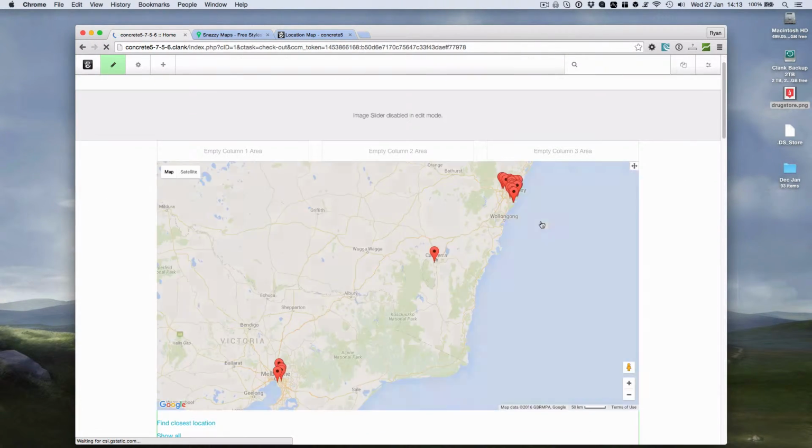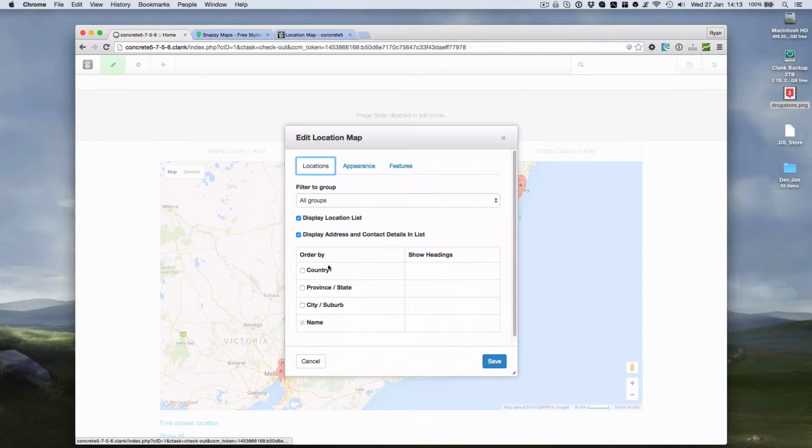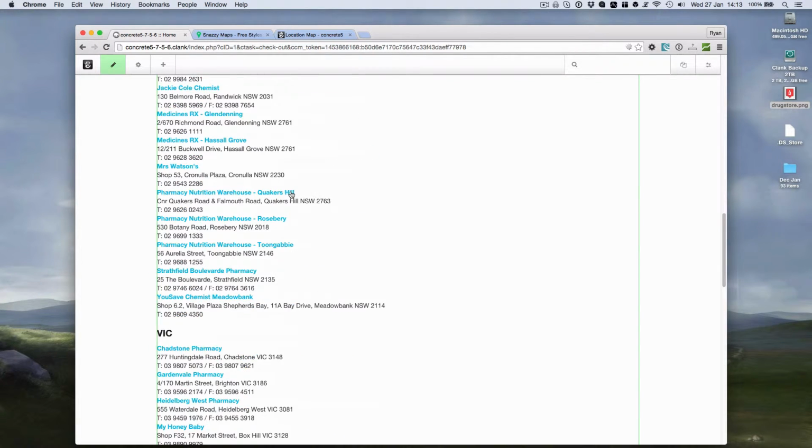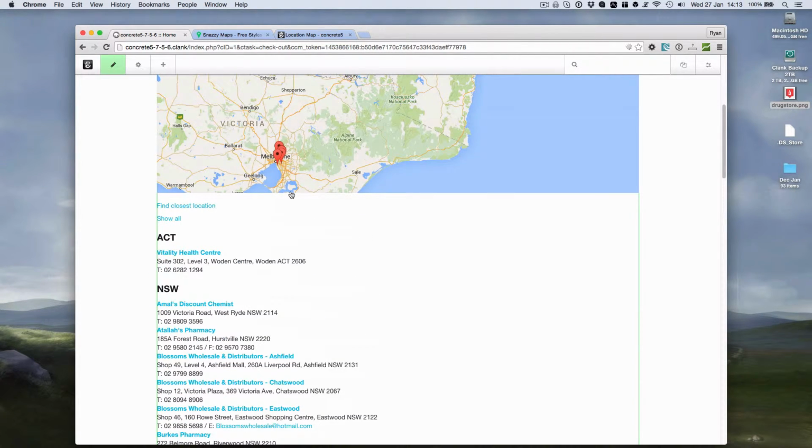What we can do though is we can edit this list and we can sort it and show some headings. So if I turn that on here, see, we've automatically sorted it by the state, and we've put some state headings in. So if you've got a whole bunch of locations across a country and you're wanting to group them by state, that's a really easy way to do it, and it will handle automatically.